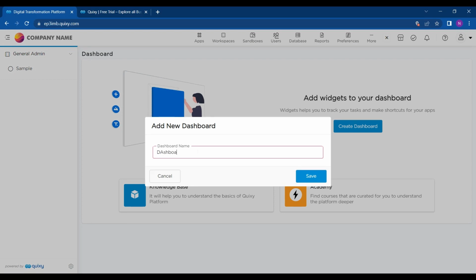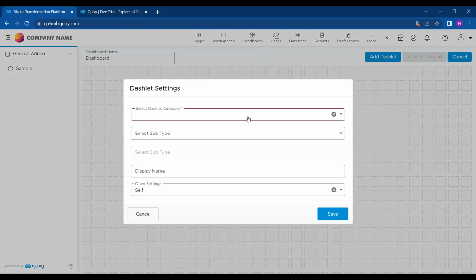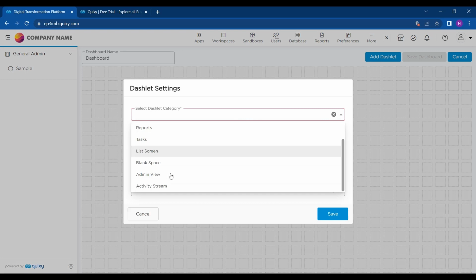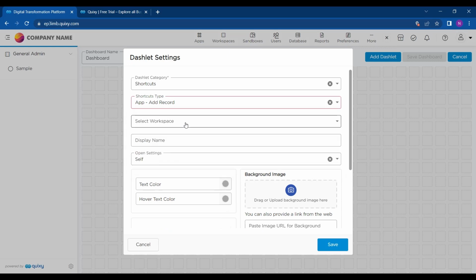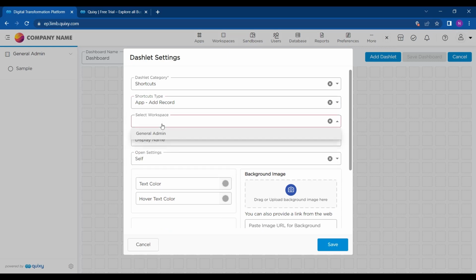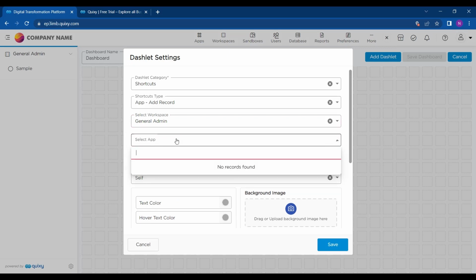Just give it a name and click on save. And here you can add a Dashlet to your dashboard. So I will add just a shortcut for app record, and this is the workspace. You can create or edit a workspace also. We will just see it in some time.